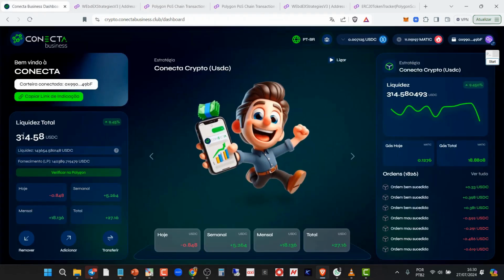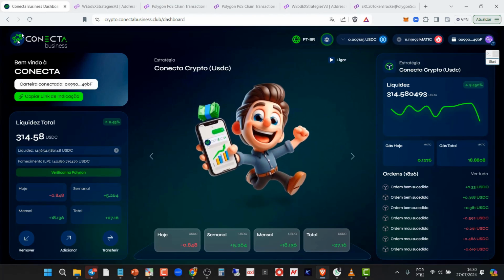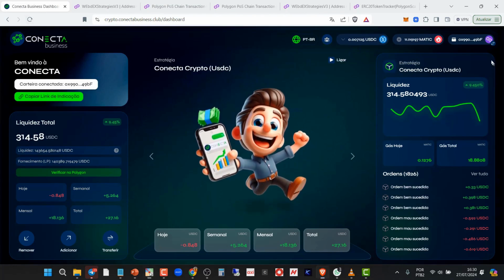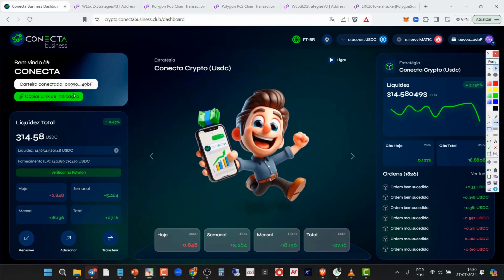And here it is, 314. So what am I going to do? I will click reload up here on the little arrow up there. I will reload here. And this amount will appear up here, the $14 here, and here it will be 300.58. Want to see? Let's see it live now.